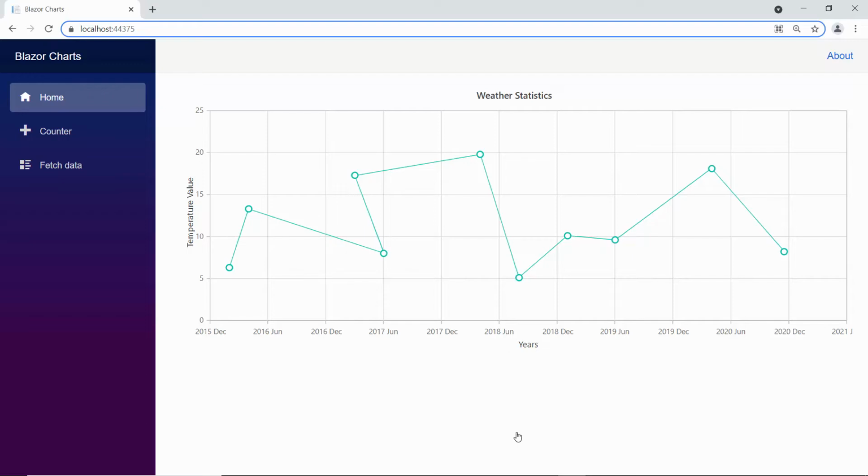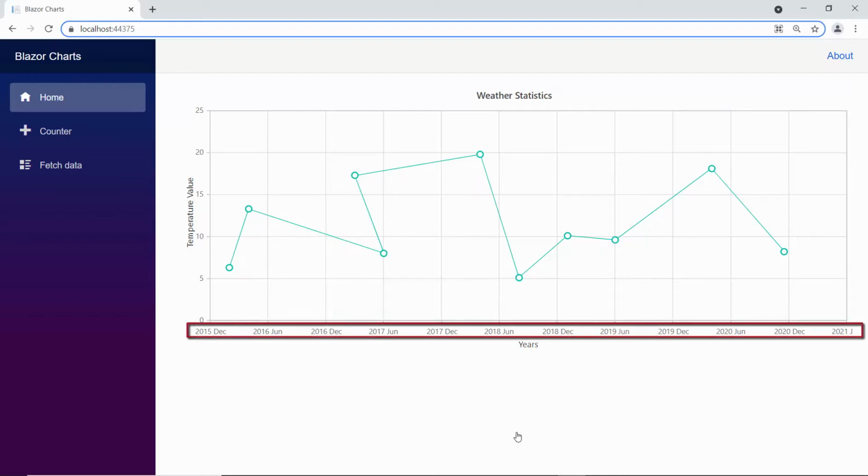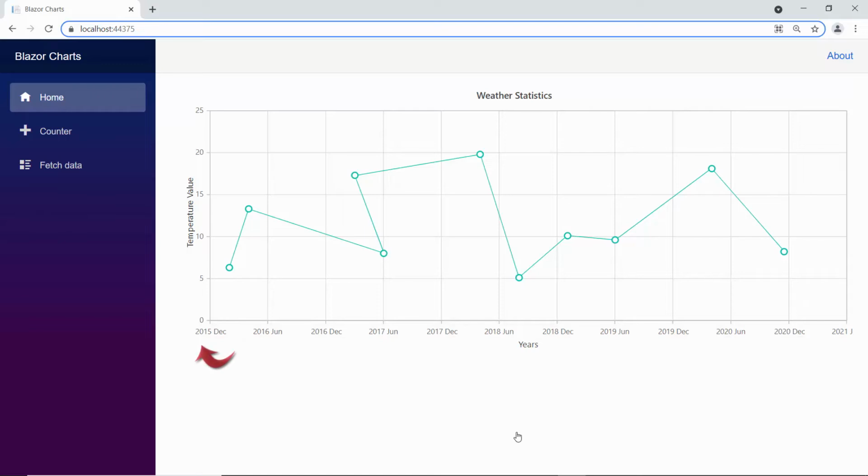Look at the chart output. You can see the chart axis showing the x-axis values like 2015 December, 2016 June, and so on, with its interval being incremented by 6.